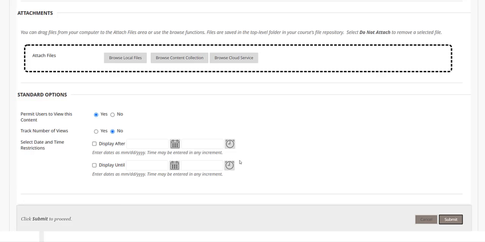By default, you see that users, anyone who has permission to access this course, can immediately see what is written in the content and access what is probably attached to the files. You can also choose to track the number of views or perhaps select a date time restriction. You can specify date restrictions for a particular item.